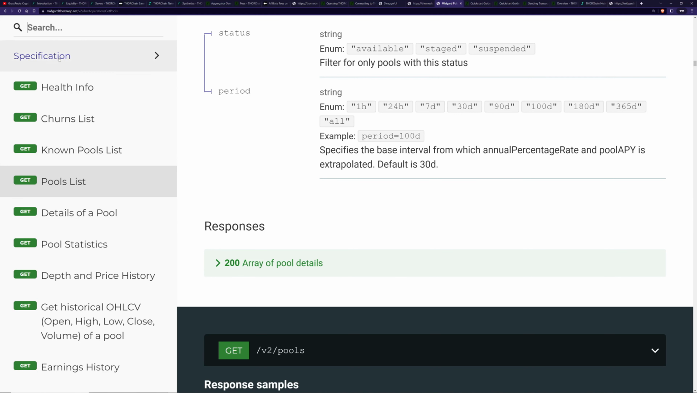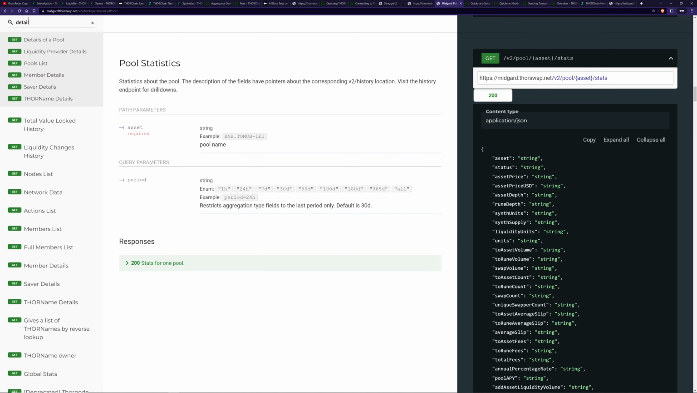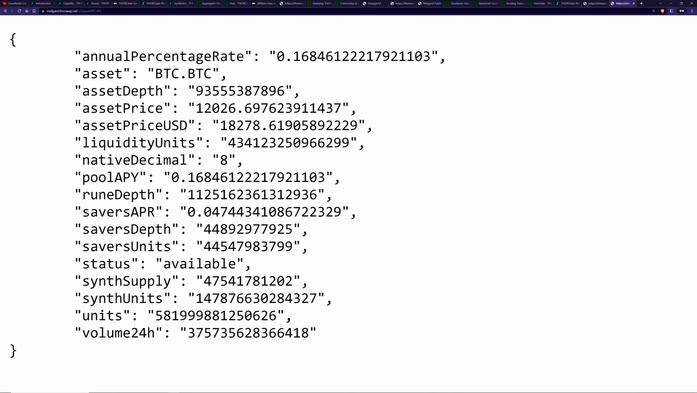We've also got a nice search function here. Let's also go have a look at the details of the pool. This gives you the details of the pool, while the other one gave you the statistics. And you're going to get the Savers APR as well as the pool APR.